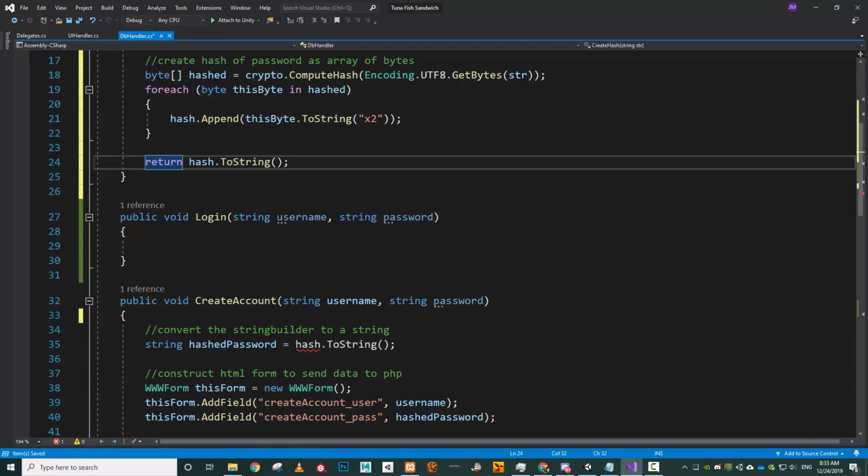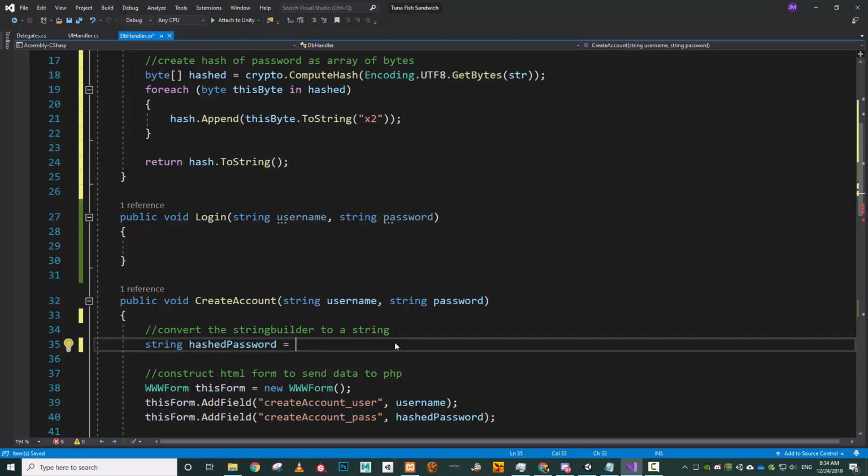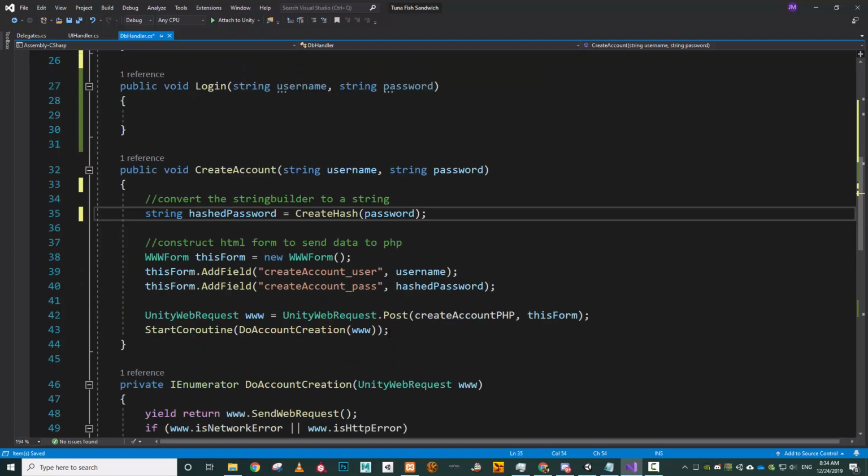How do I know I need to do that? Because that's what I'm setting it equal to right here. So I'm going to return hash.toString. That means I can say string hash password equals create hash password. Cool. Made it just a little bit shorter. Alrighty.